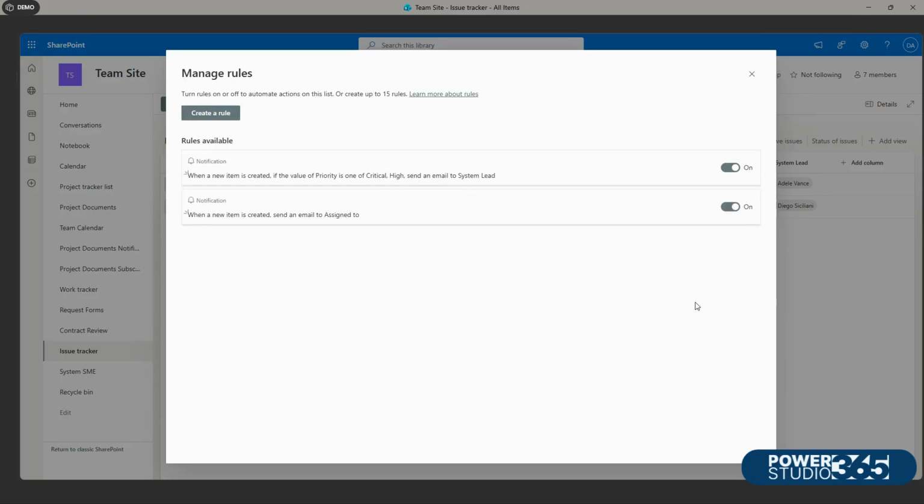Notice what we just did. We used the is one of technique from our intermediate video, now applied at intake to filter by severity. Critical and high issues immediately loop in the system lead alongside the assigned technician. Medium and low priority items go to the technician only, keeping the system lead's inbox clean and focused on what actually needs their attention. Two rules. One for every ticket. One for the tickets that can't wait.